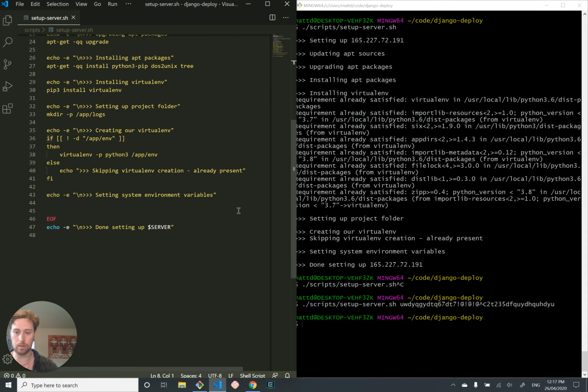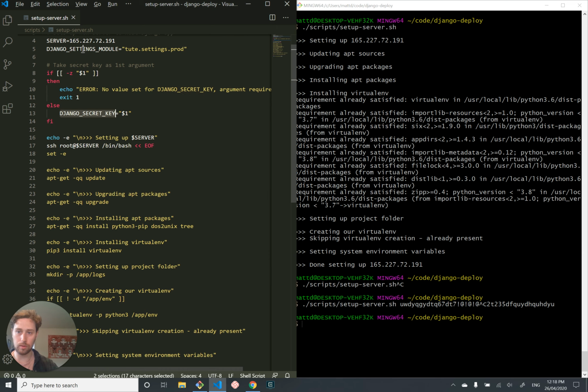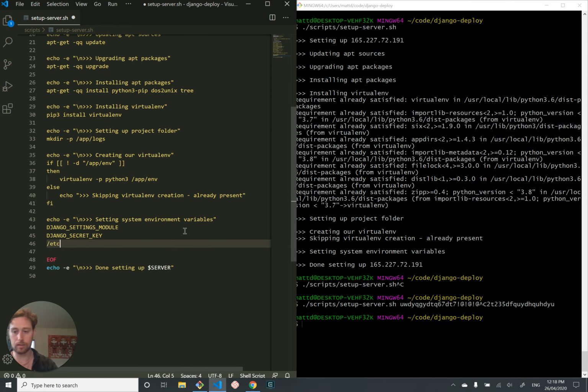And now the question arises, okay, so we have these Django secret key and Django settings module. We have these as environment variables, or bash variables that we can use. How do we push these into the sort of system environment file, which, if you recall, is /etc/environment? How do we get it in there?